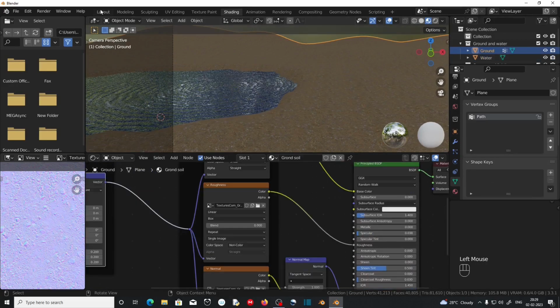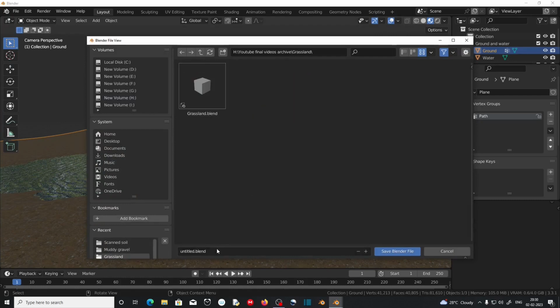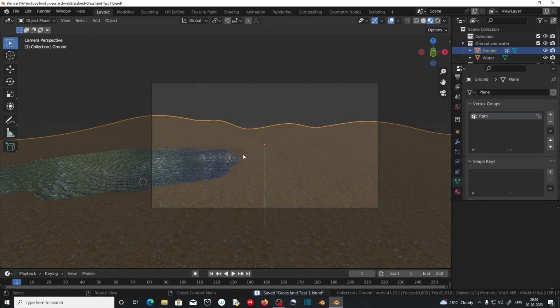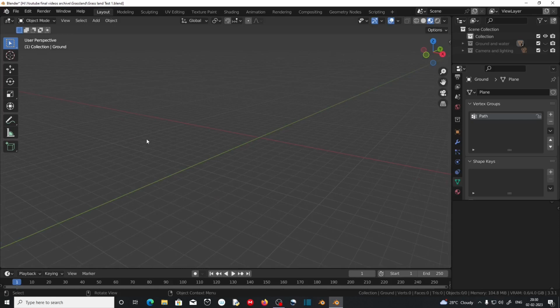Select this one, go to layout mode, save the file, save, then save blend file. Now we need to hide this so that we can make rocks in our scene. So hide this both in the viewport by clicking this eye icon. Then shift plus S, cursor to world origin. This will place the 3D cursor at the center of the scene.